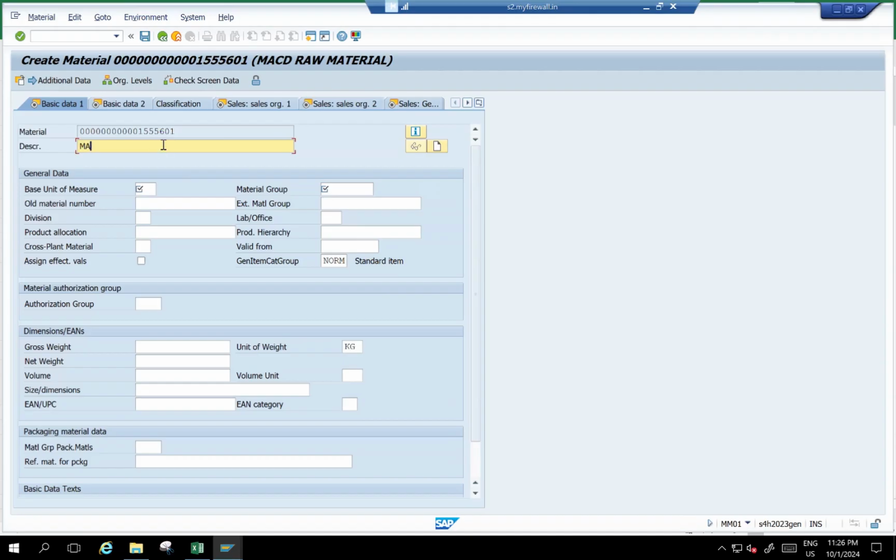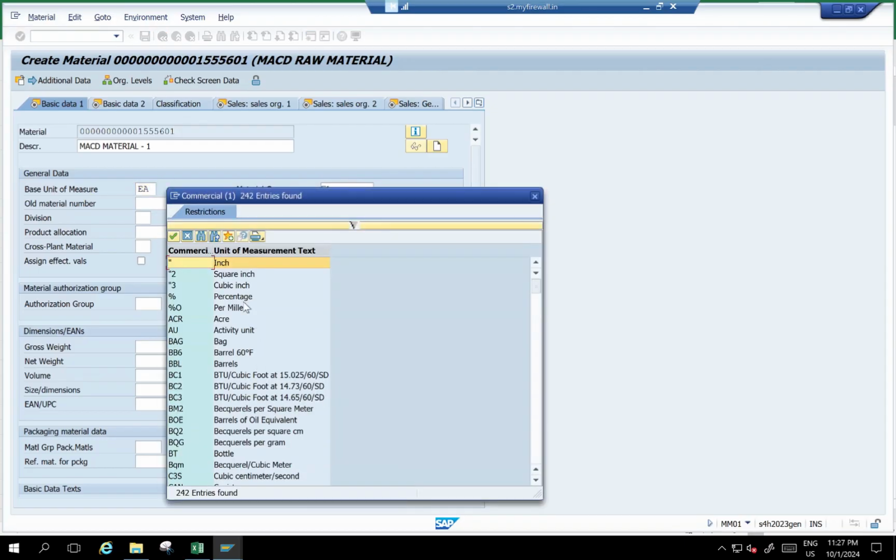So here I'll use MCD material 1. Then unit of measure. See, this is the basic data one. Unit of measure means, for the particular material, what is the unit? So material should be in kgs, should be in length, should be in terms of pieces. So that we have to maintain. Let's say I will take each. Each means piece as well. So single, I will take EA. You will find all the units based on the requirement.